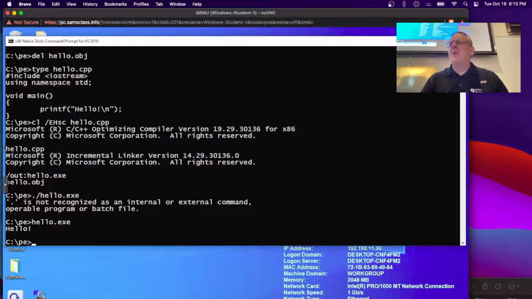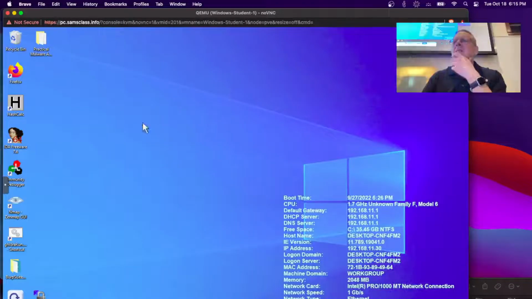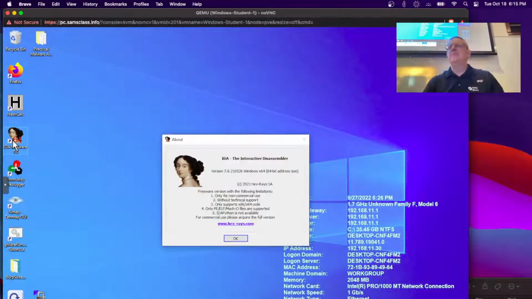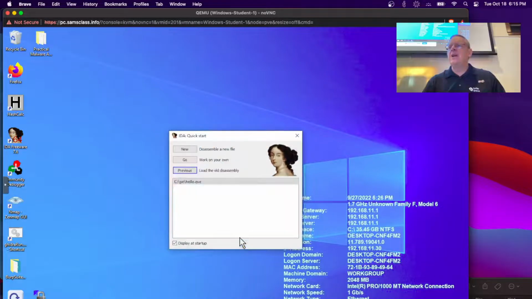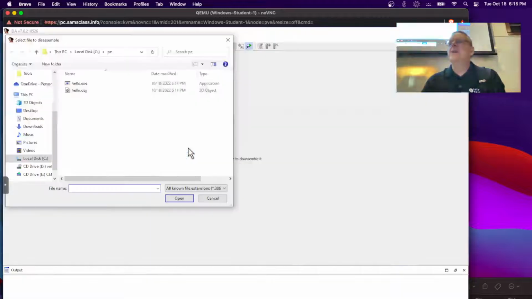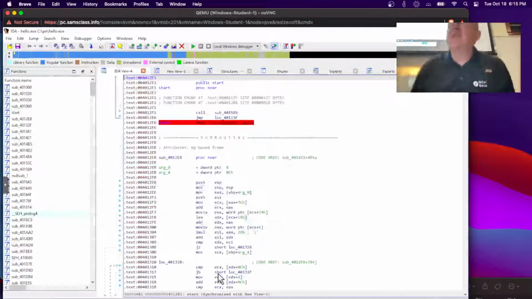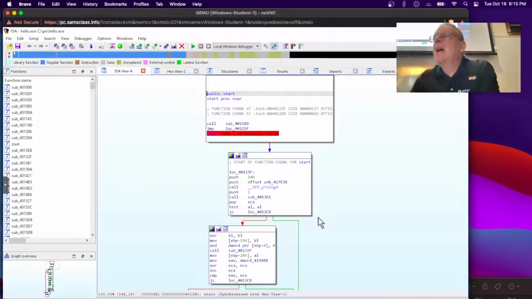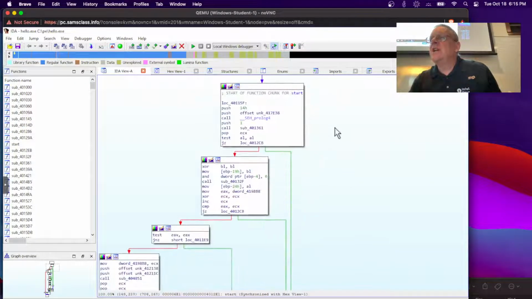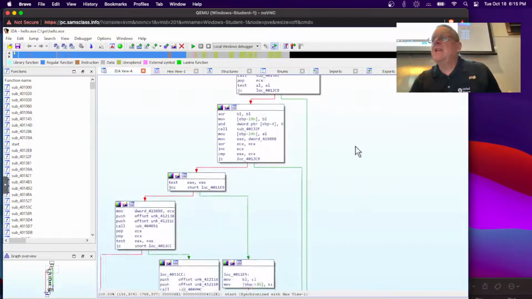And what we want to do is look and see how that compiled. And we could do it in Ollie, but I'm going to do it in IDA. Just another way to do the same thing, really. I just want to see the source code, so I'm going to do new and hello.exe and let it analyze with the default settings. And there it goes. And when it loads at public start, but this start function does not contain the code that prints hello. It contains a bunch of junk.